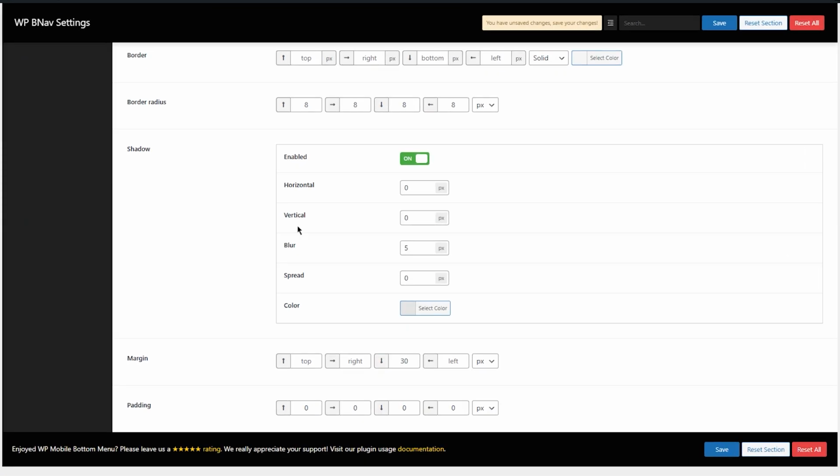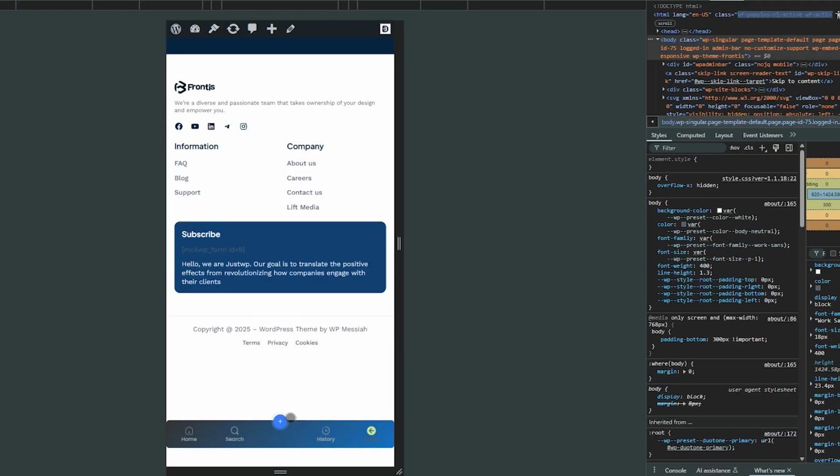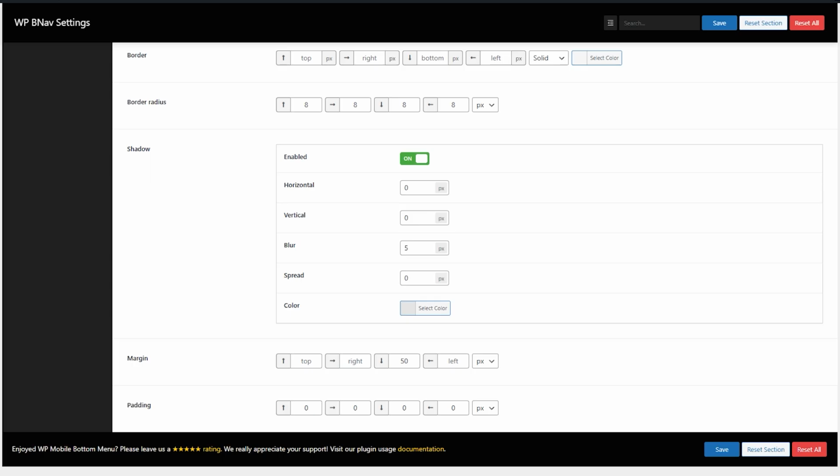Here, you can adjust the border color, border radius, shadow, margin, and padding. For example, change the upper margin and save it. You'll see the menu move slightly upward.